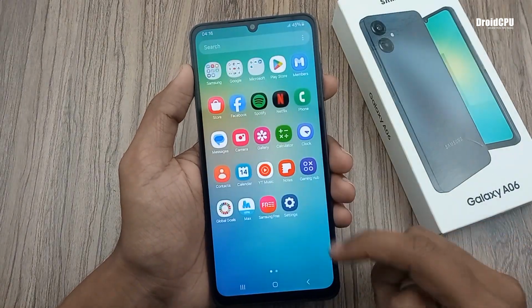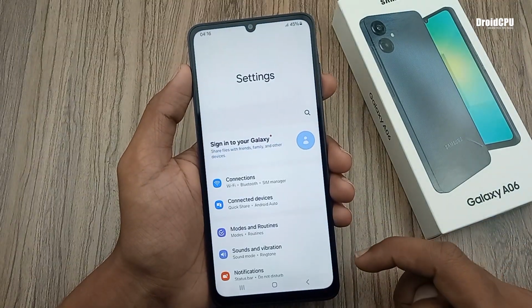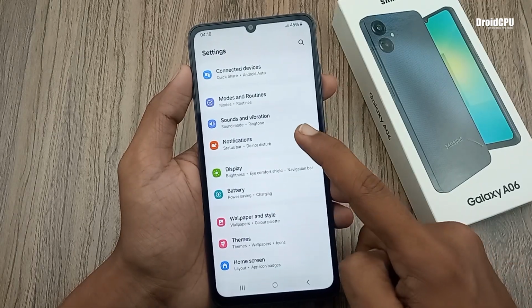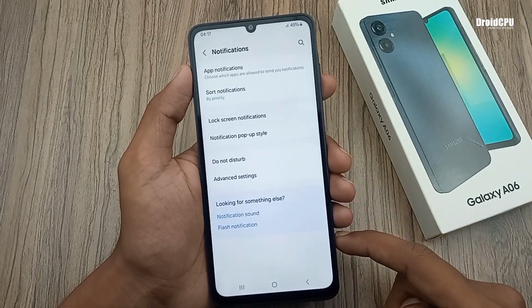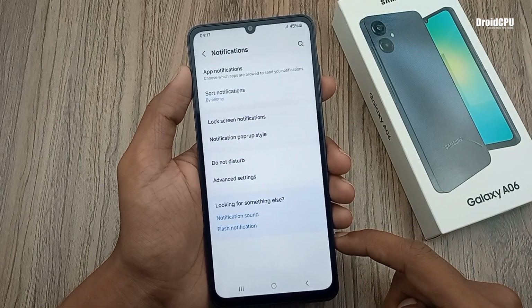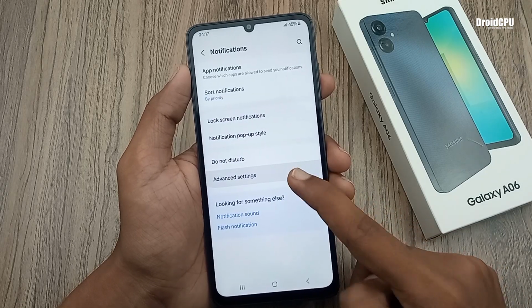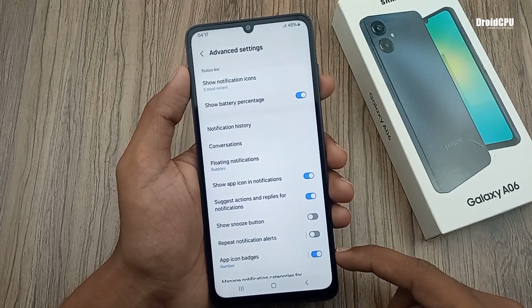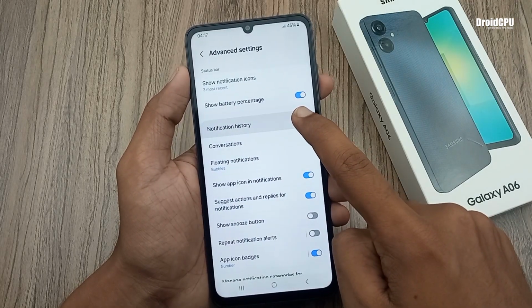Go to mobile settings, scroll down and go to the notifications option. In here, click on this advanced settings option. You can see this notification history option. Click on it.